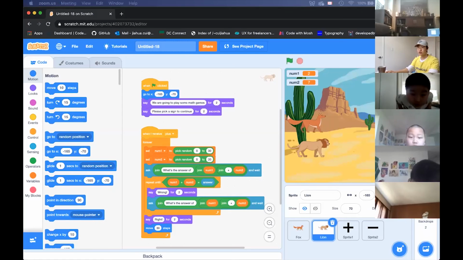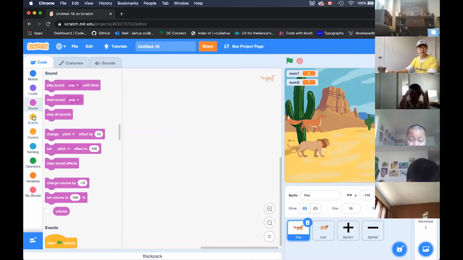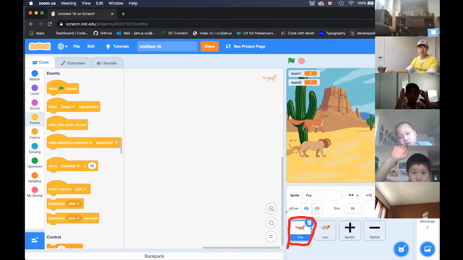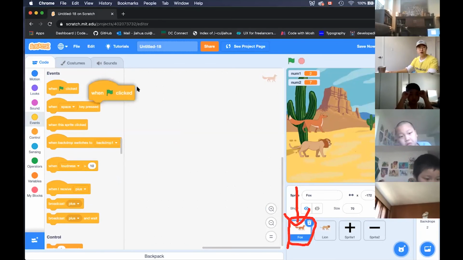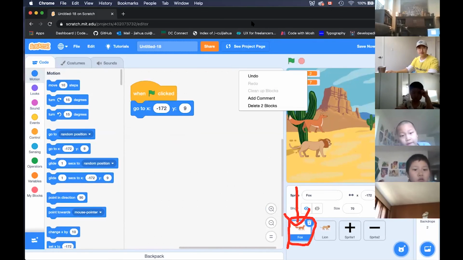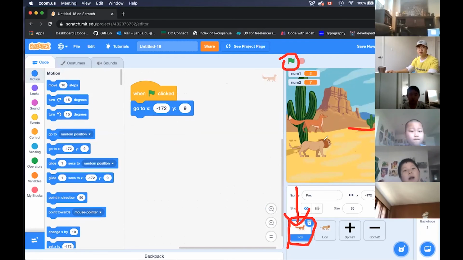We're gonna go to our fox here. For my fox, it's actually pretty simple. Okay, so now make sure to go to your other sprite, the one that has nothing in it. And then the first thing is when the flag is clicked, go to XY. Again, what this means is that every time you click on the flag, our fox is gonna reset the position to where it is right now. Every time you click on the flag, it's gonna reset the position to right here.